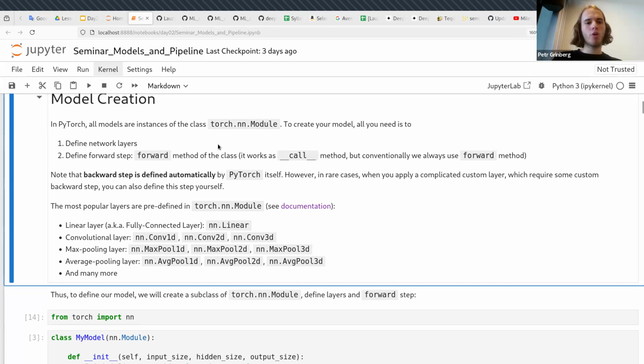In PyTorch, all models are instances of the class torch.nn.Module. To create your model, all you need to do is define network layers and define this forward step, which we discussed, so how to use these layers to calculate the output. You might know the method __call__. In classes, forward is just a wrapper around it, an alternative name for the call method. Just use forward and forget about call.